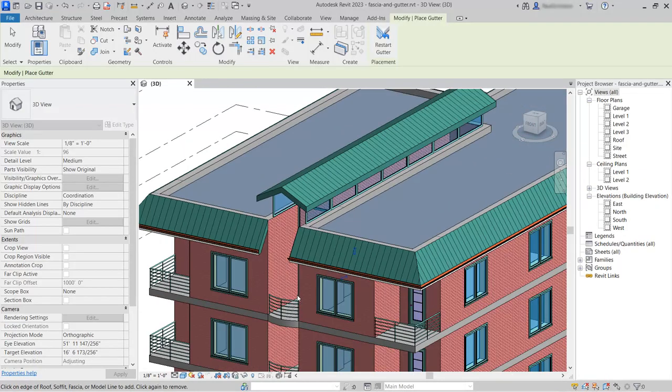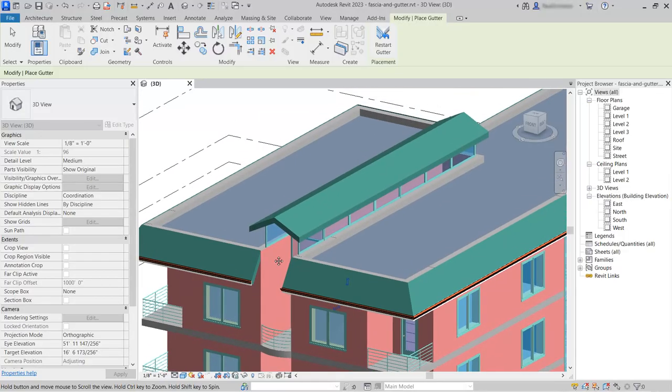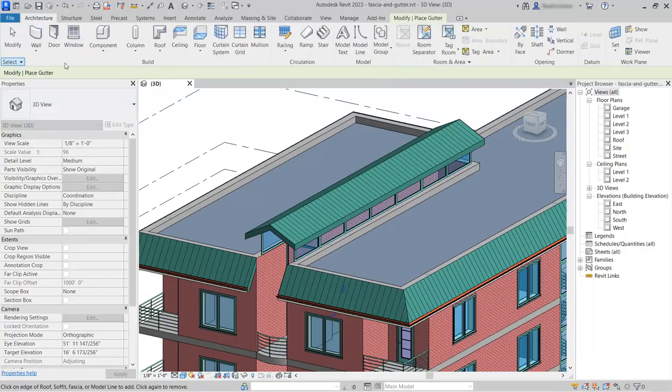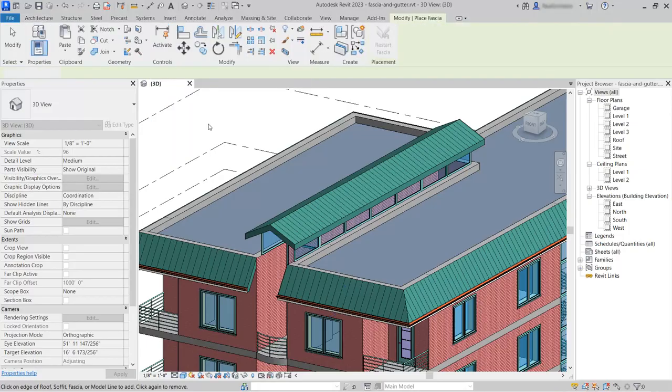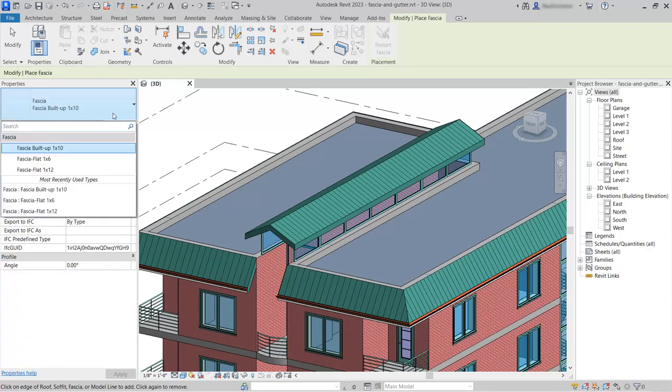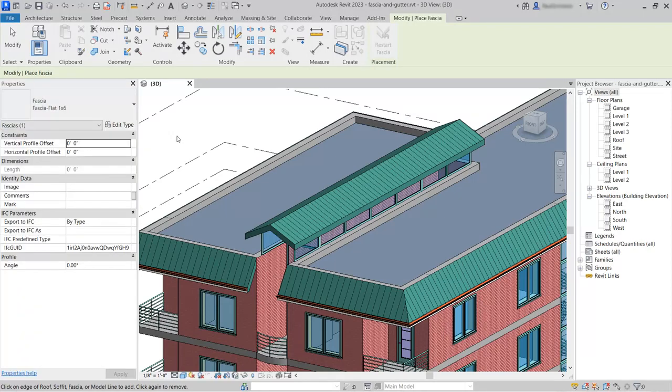So now looking at the smaller roof at the top of the building here, we need to place a fascia along these edges too. So we'll go back to the Architecture ribbon tab, and from the Build panel under the Roof Tools, we'll choose the Roof Fascia tool again. From the Type selector, we have our fascia built up 1x10. Let's change this to be the fascia flat 1x6.